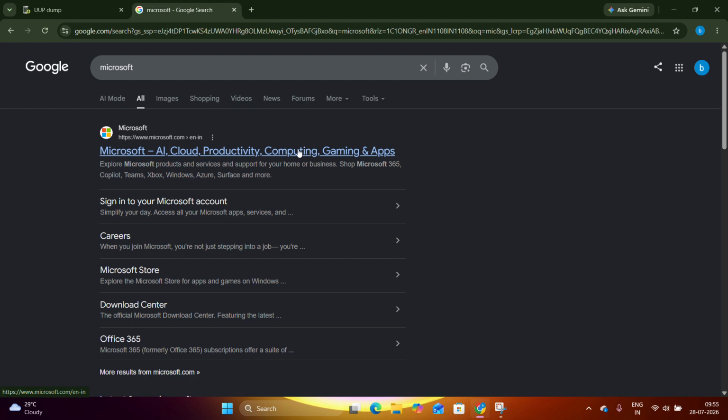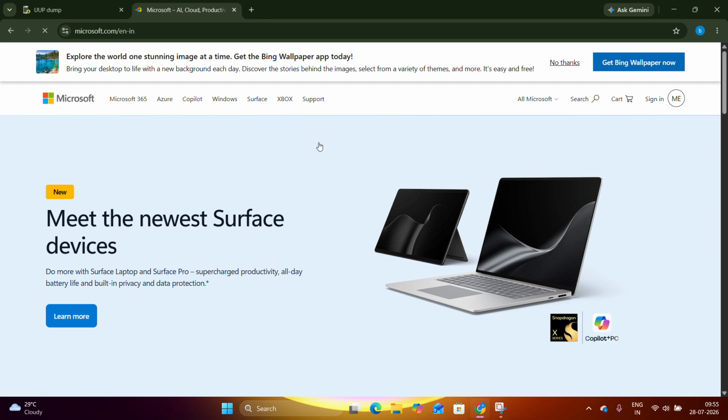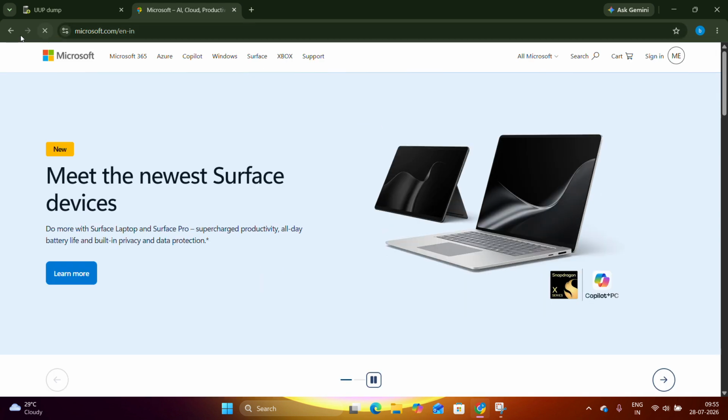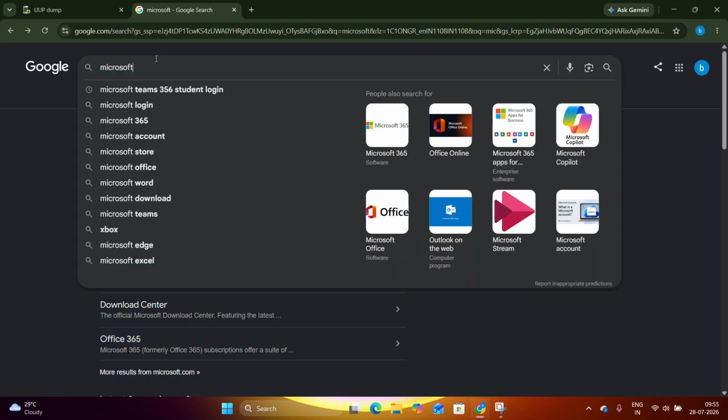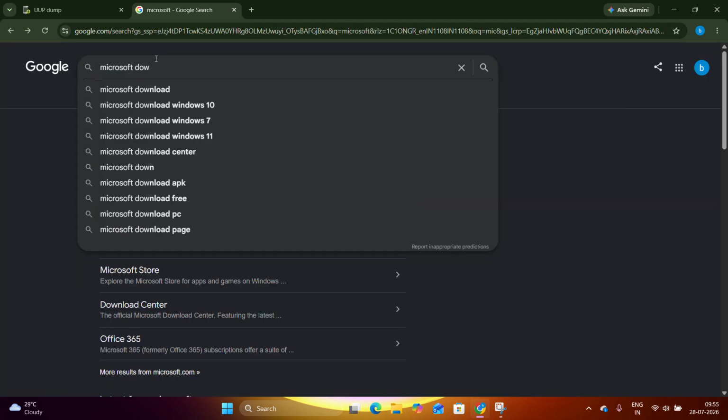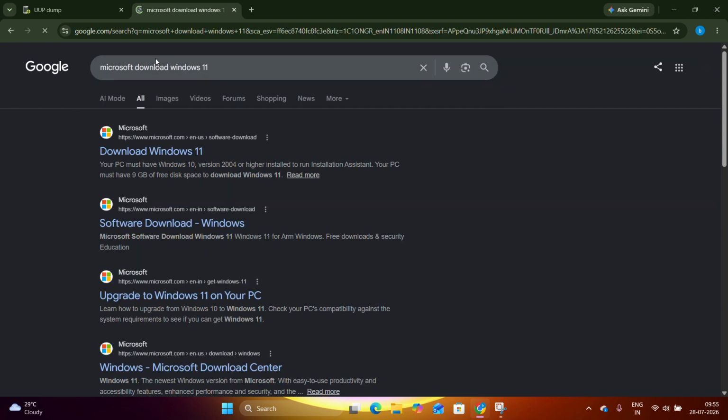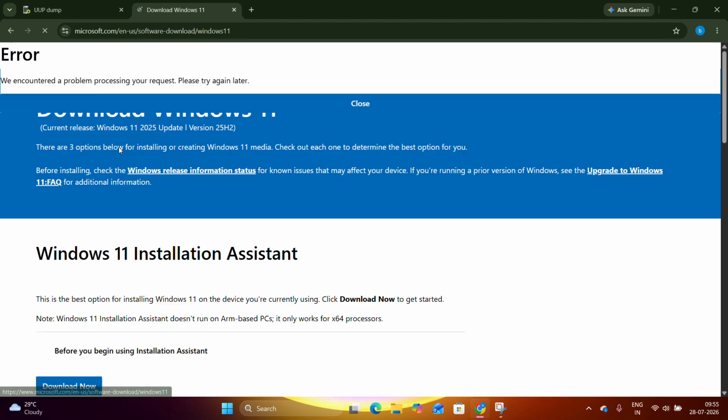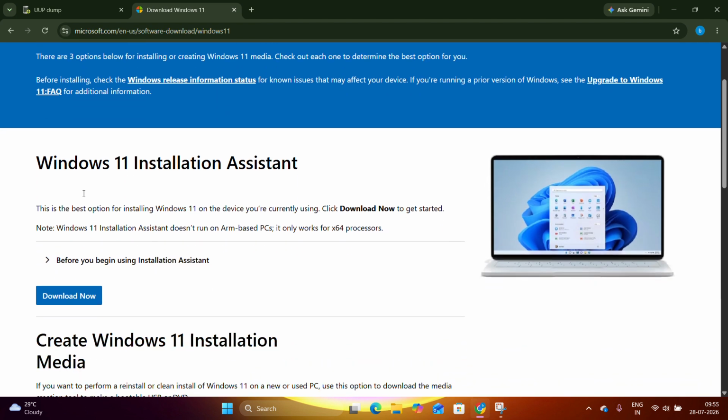When I open it, I'm seeing that I am in a place where I am unable to download Windows because the direct link is difficult to find. Even when I type download Windows 11, I think it gives me only the installer, not the ISO file. So guys, here you see download.